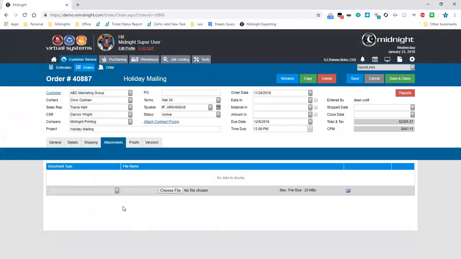The attachments window behaves almost identically to the estimate screen. All you need to do is select your file, give it a file name, categorize it, and click Save to commit it. Knowing that file sizes themselves can only be 20 megabytes or less.